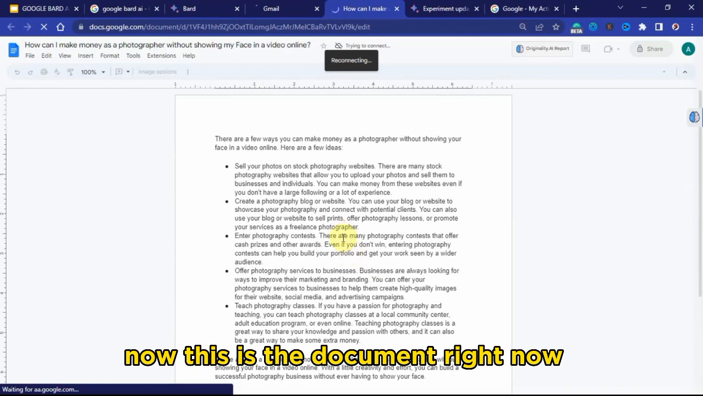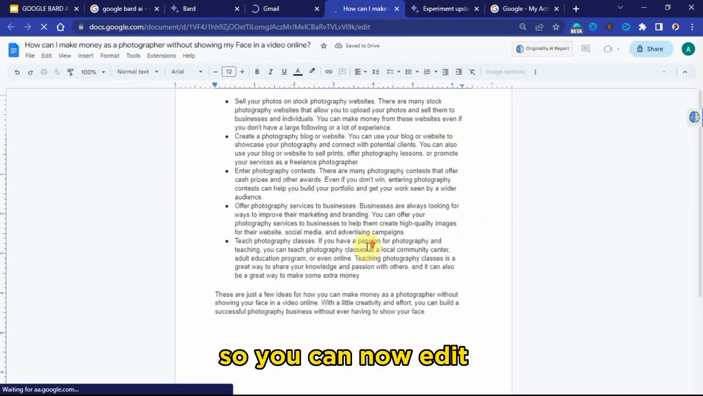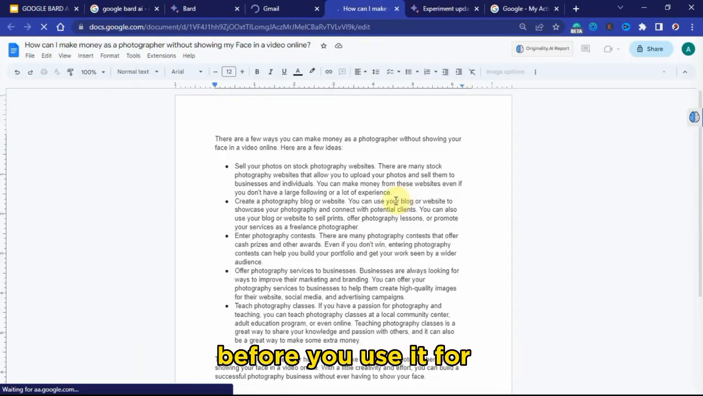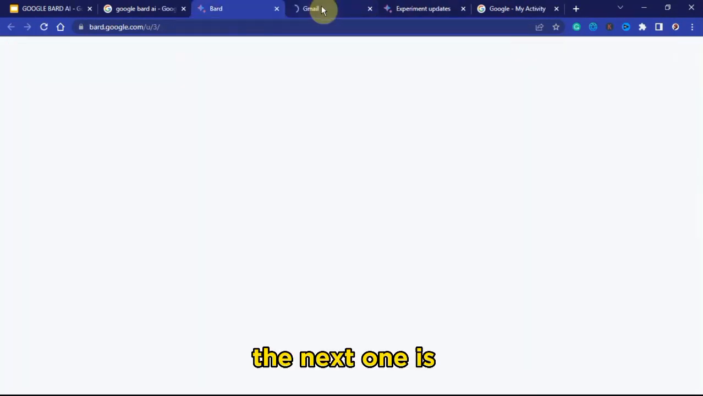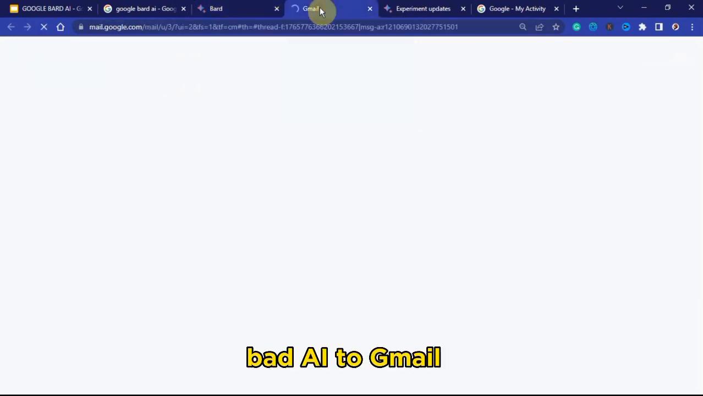Now this is the document that was generated from Bard AI and exported to my Google Doc. As you can see, you can now edit and add whatever you want to it before you use it for anything you want to use it for. The next one is the export from Bard AI to Gmail.